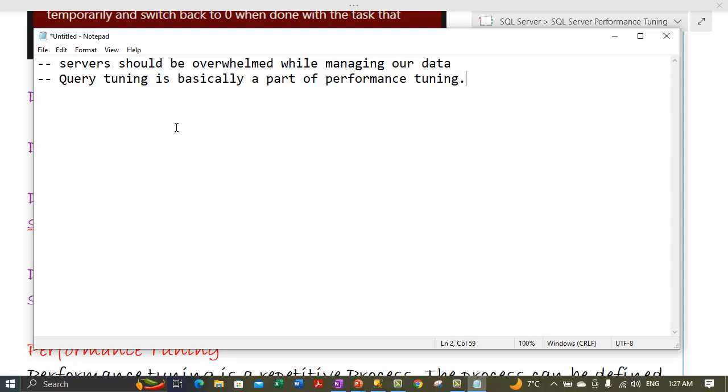So while query tuning is an important aspect of performance tuning in general, you first need to understand how your servers are working. All right, that is the first aspect of performance tuning. You should know how your servers are working. And whether we are talking about a traditional install of SQL Server, a virtual machine install, or a Docker install, you'll want to learn how to capture performance metrics on any of these environments.